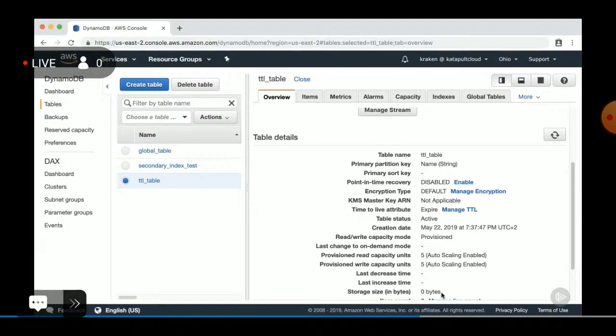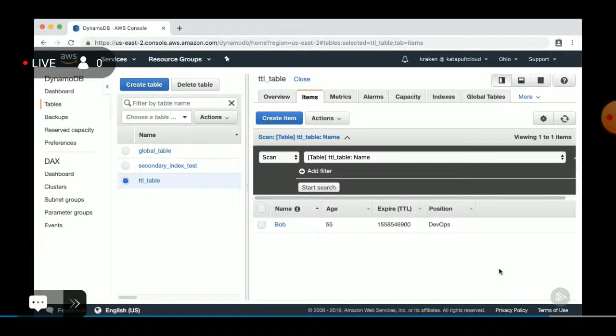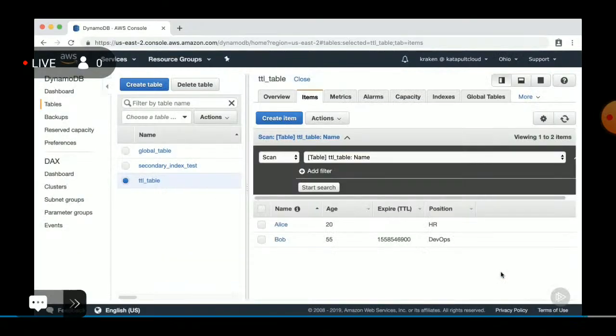Let's input an item with expire attribute and one without it. Go to Items and select Create Item, and switch the editor to text mode again. Let's store the item that does have expire attribute now. This item is set to expire in 10 minutes from my current time, so we'll speed this up. Let's store the one that does not have expire attribute now. And now, after 10 minutes, the item is deleted from our table.